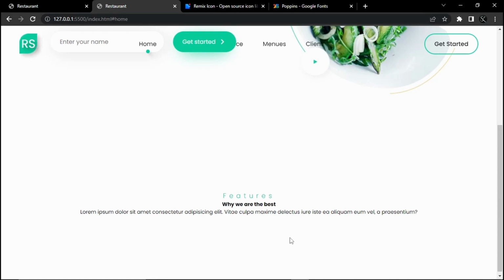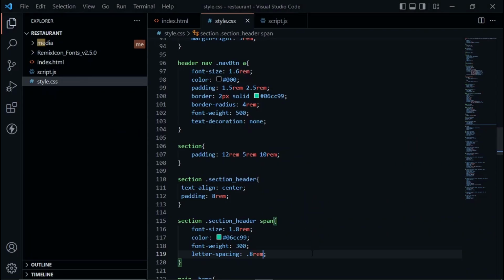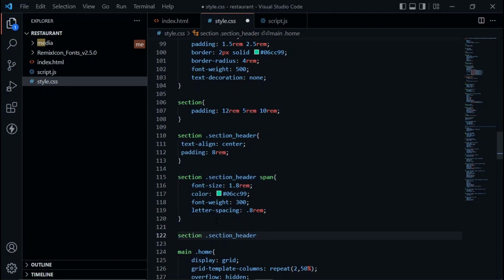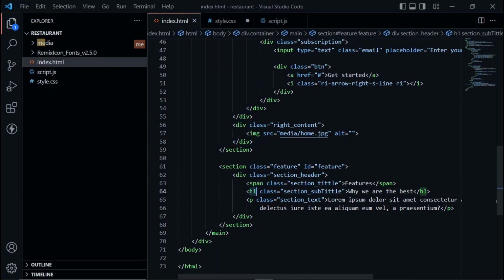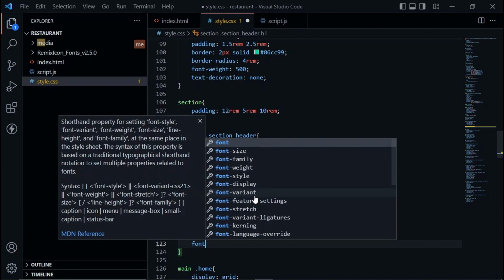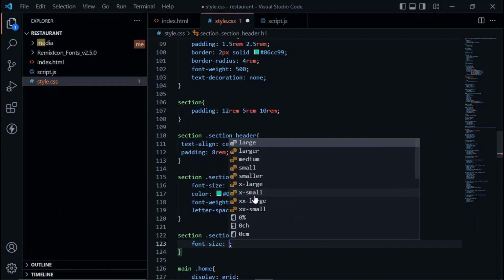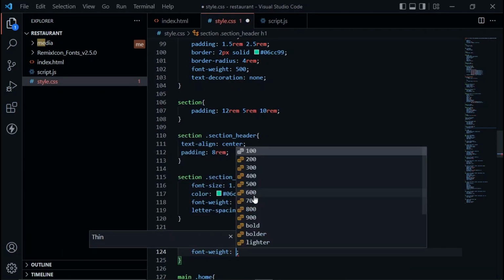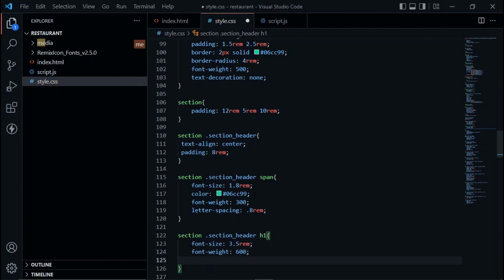After that we will style our subtitles. From here we will copy this line, and we will paste here, and from here we will copy this h1 tag, and here we will set font size for this to 3.5 rem. Font weight will be 600, and margin from the bottom will be.